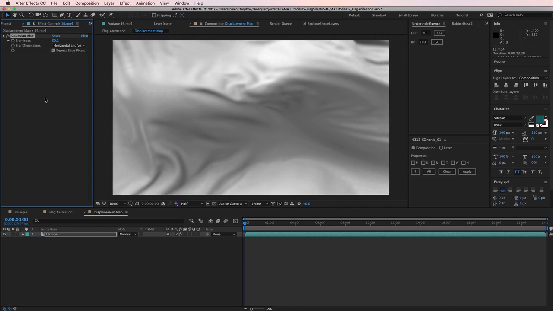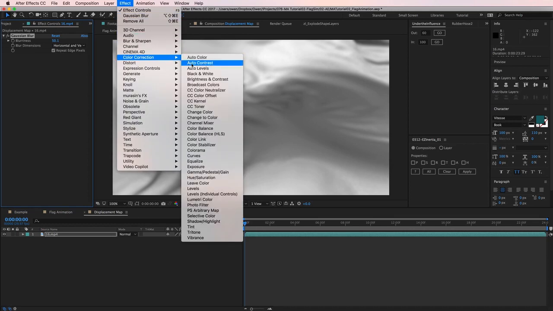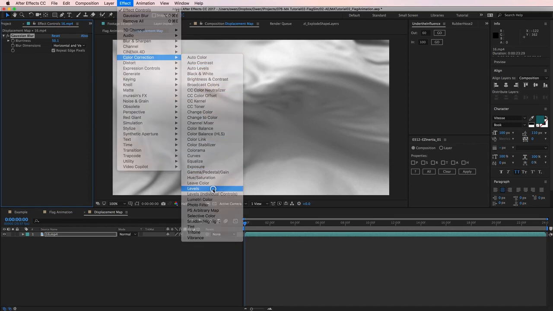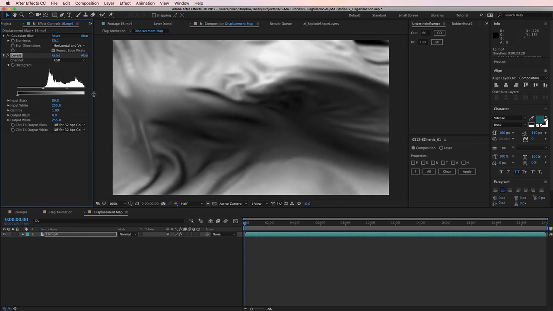While I'm in here, I'm going to make a few more edits to the footage to help out my effect. First, I'm going to crush the levels and add contrast, which will in turn make my displacement more pronounced. I'll do this with Effects, Color Correction, Levels. Then I'll just bring in my black and white values.